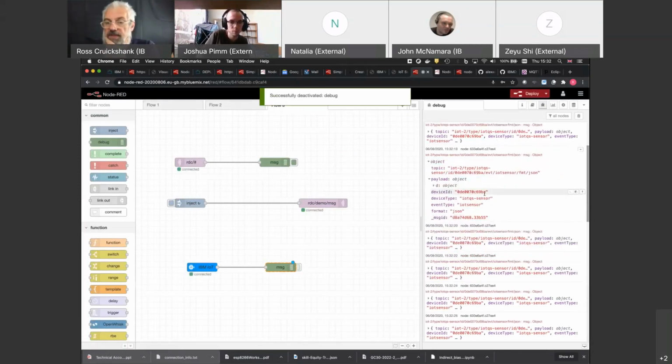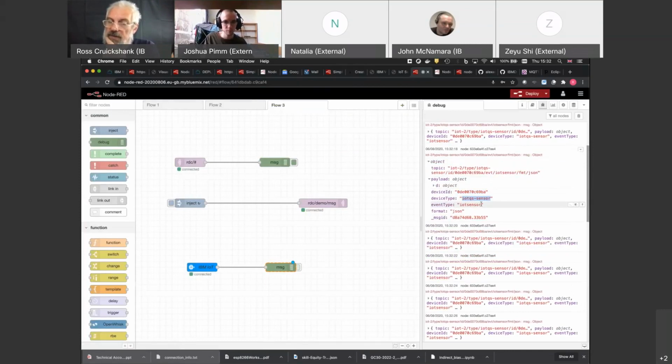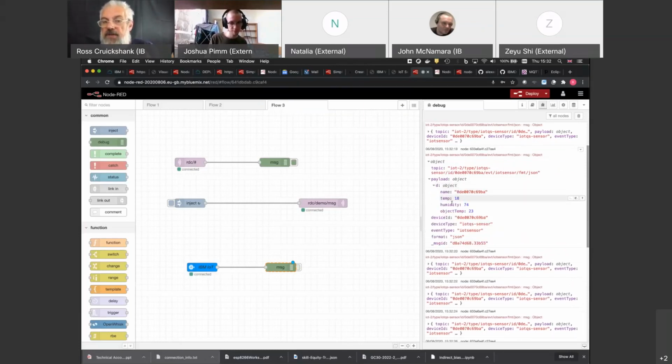We've got the device ID. We've got this dynamic sensor, IoT quick start sensor. It's got an IoT sensor event. The data format is JSON. It's a d that says it's coming from a device. And it's got these three attributes: temperature, humidity, and object temperature.